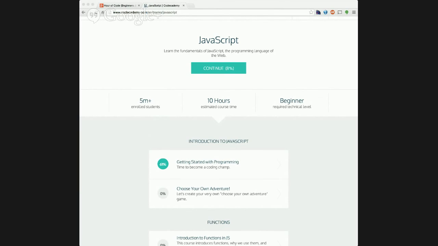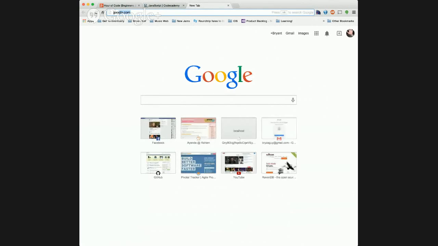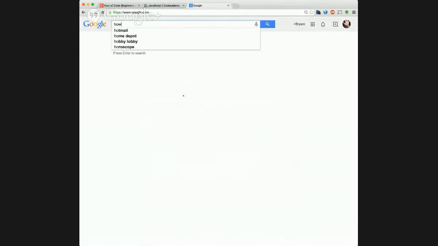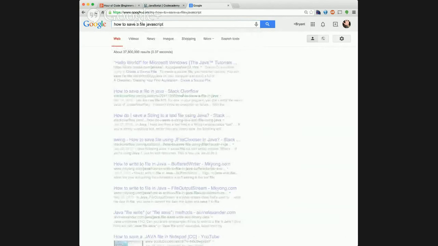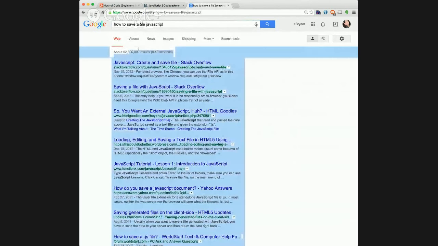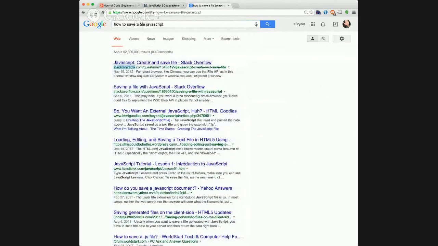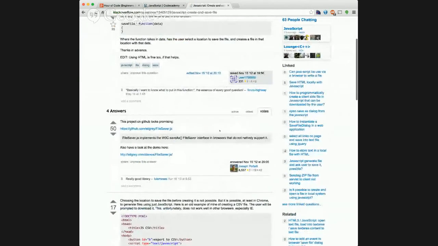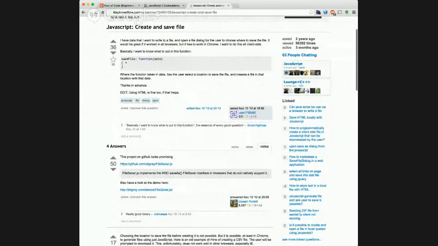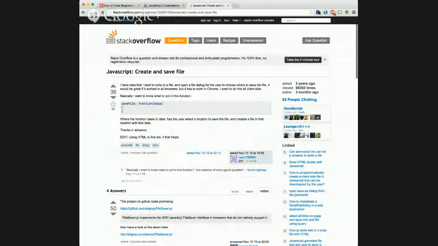The big thing is, as a beginner, you can go to Stack Overflow. Basically, you can Google something. You can say, how to save a file JavaScript, right? You can ask whatever you want, and one of the top answers is generally going to be from Stack Overflow. It's got an example with code in it, and that's honestly how most programmers go about it.